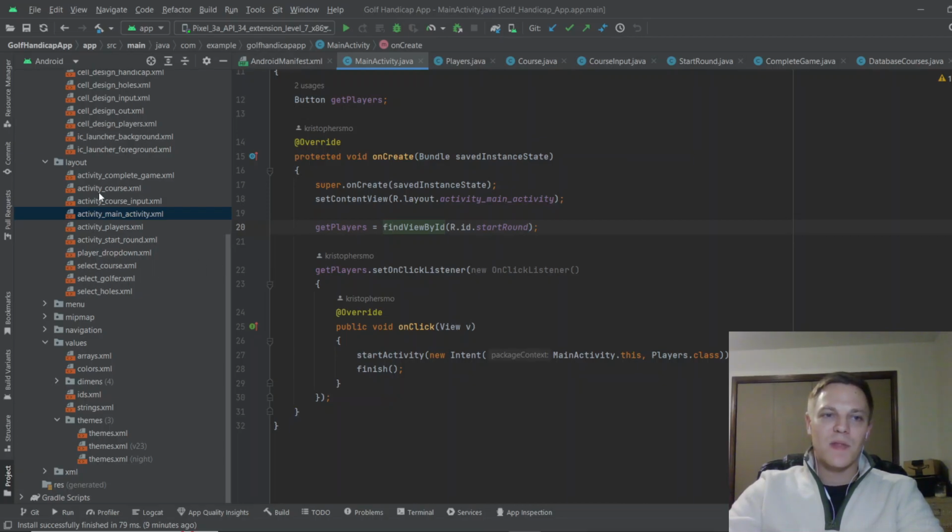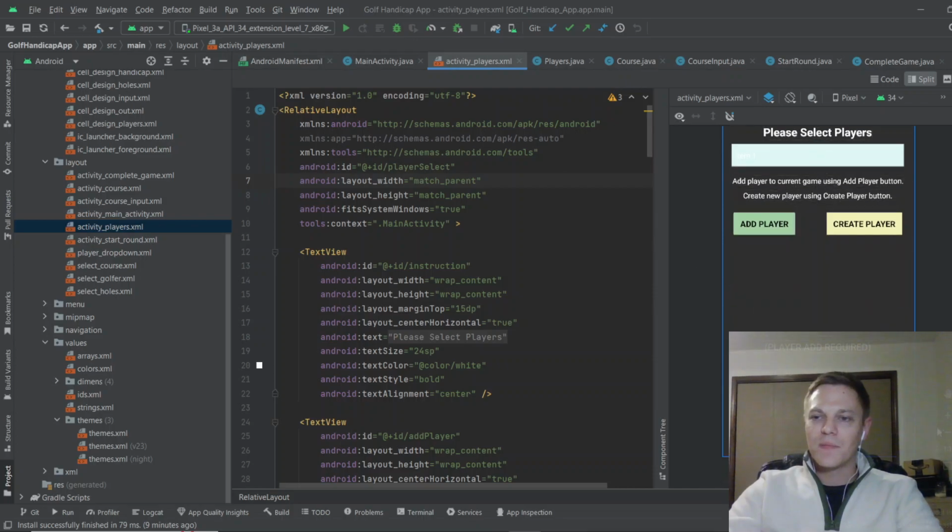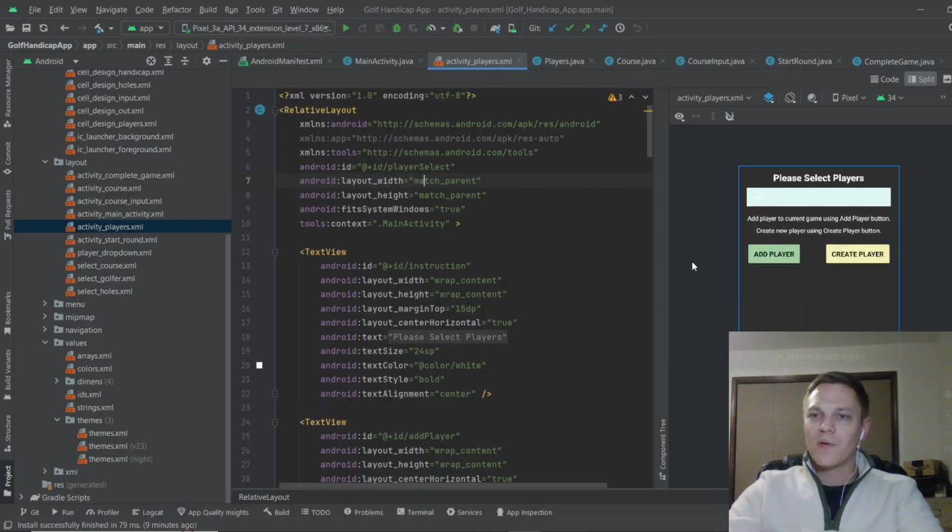So let's open that up too. Activity players. So here we go. This is our layout for the player selection. At the top we have a drop-down menu, player selection. This is our list of existing players.